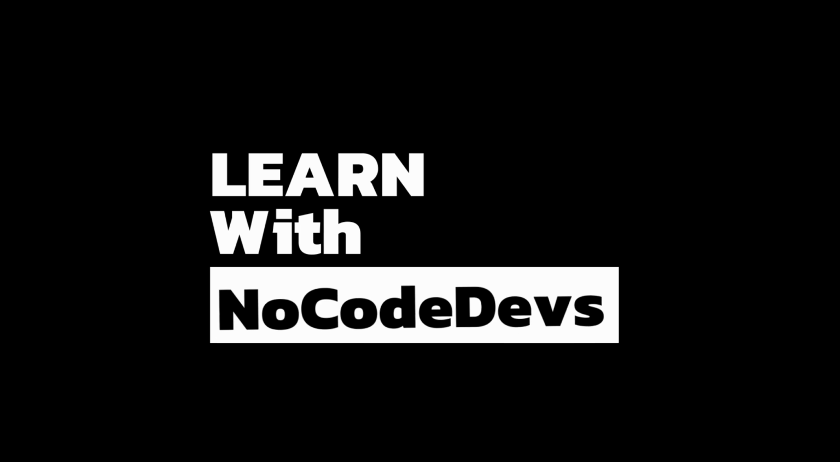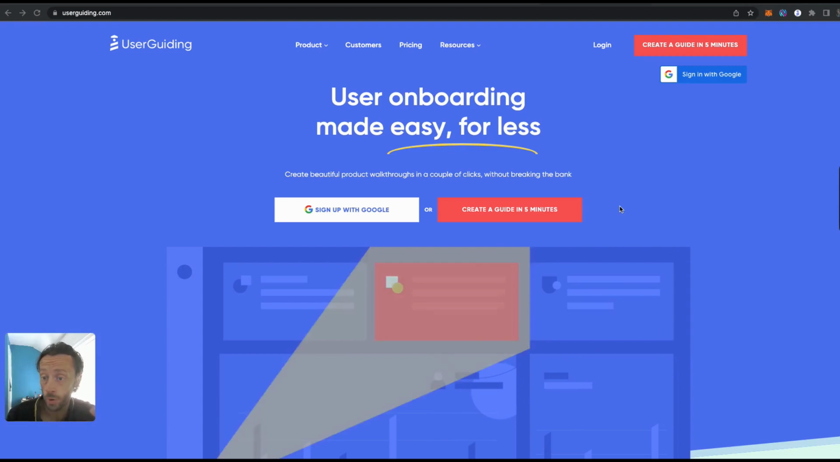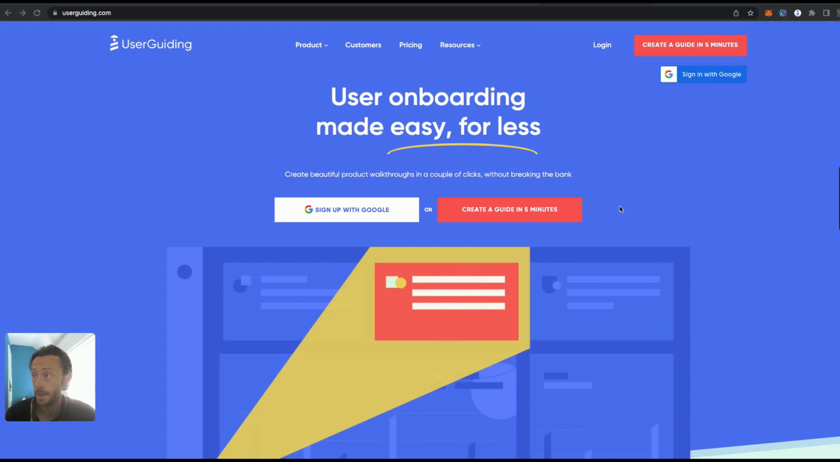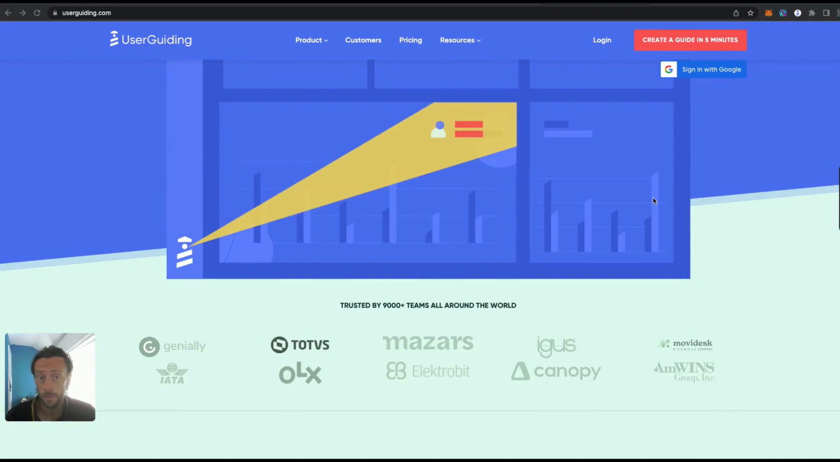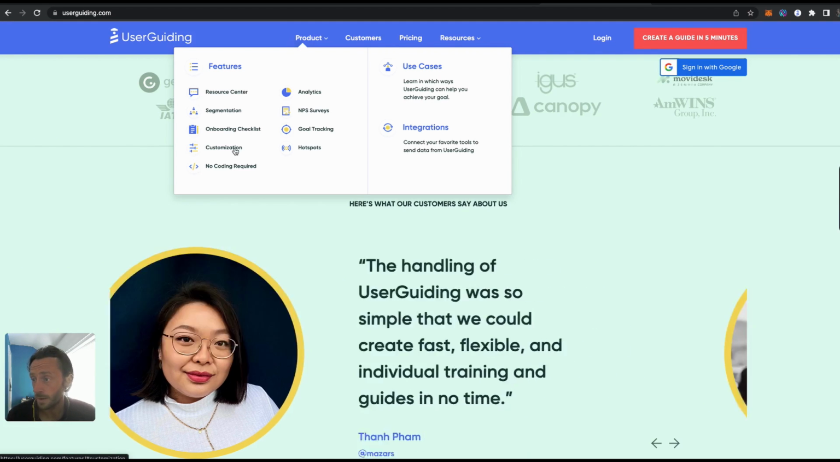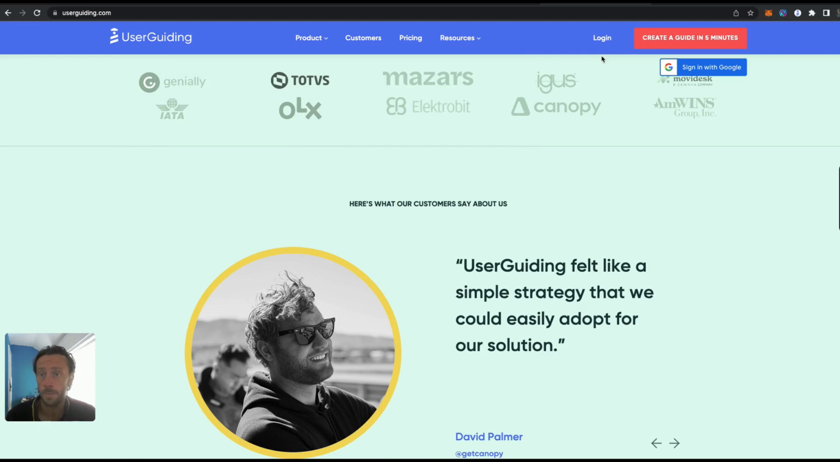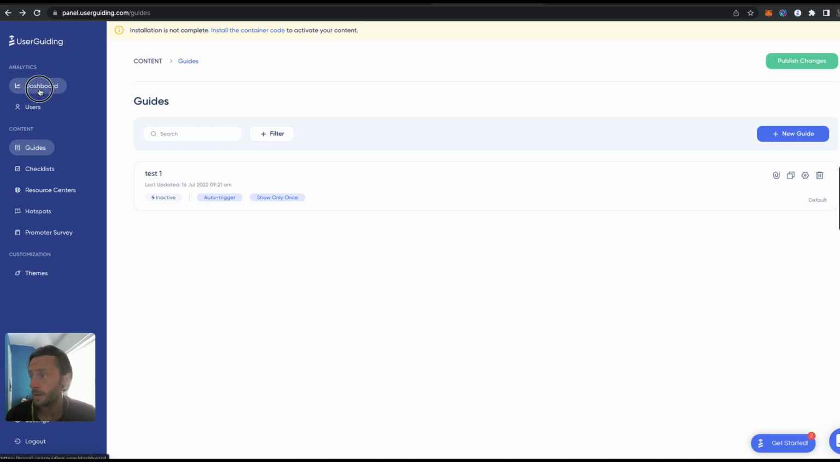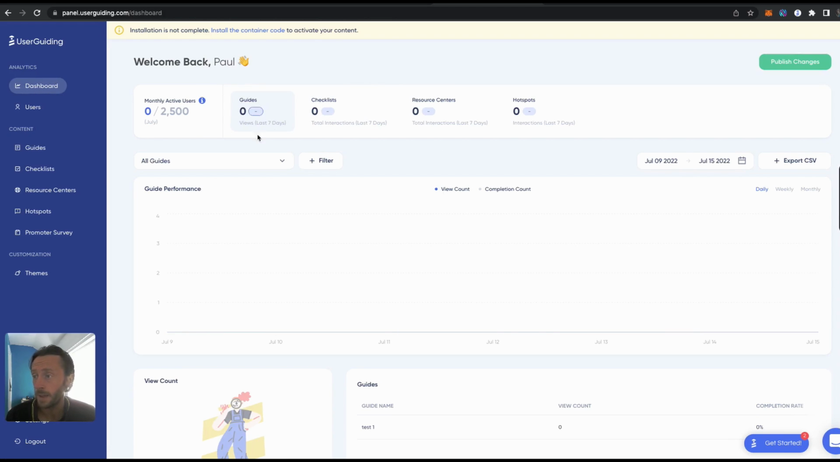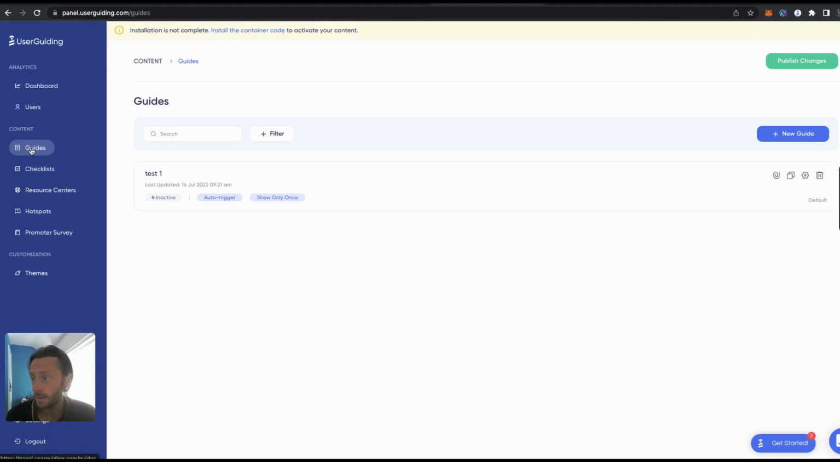Check it out. So to create our user guide, this is the system we're going to be using. It's called userguiding.com. This is the homepage. It's got a lot of cool different products, as you can see here: segmentation, checklists, customization, and of course, no code required. Analytics. Yep, so you create an account here, and this is your dashboard. Your dashboard has all the user analytics here, and your different guides.